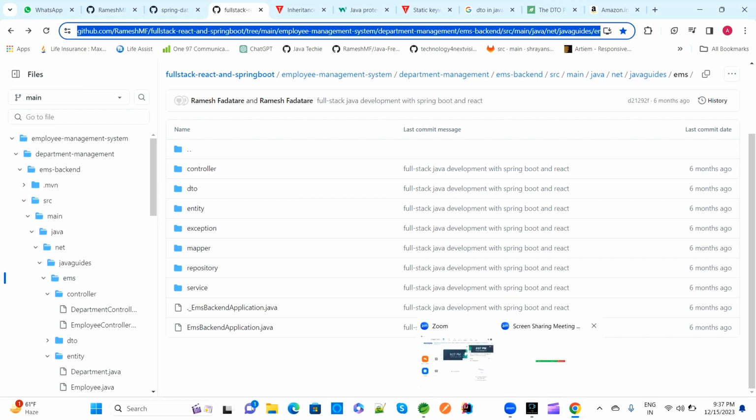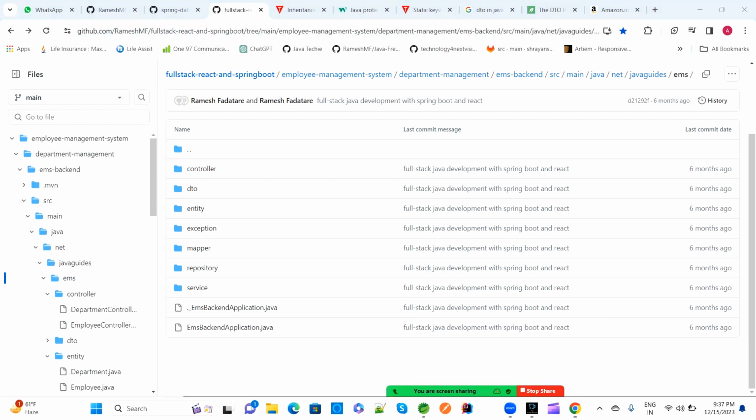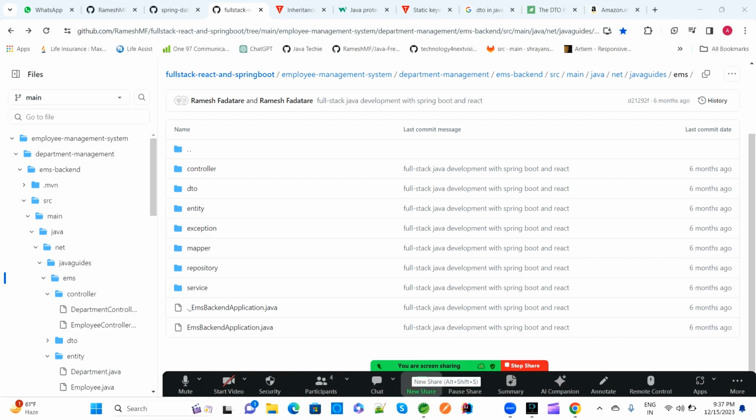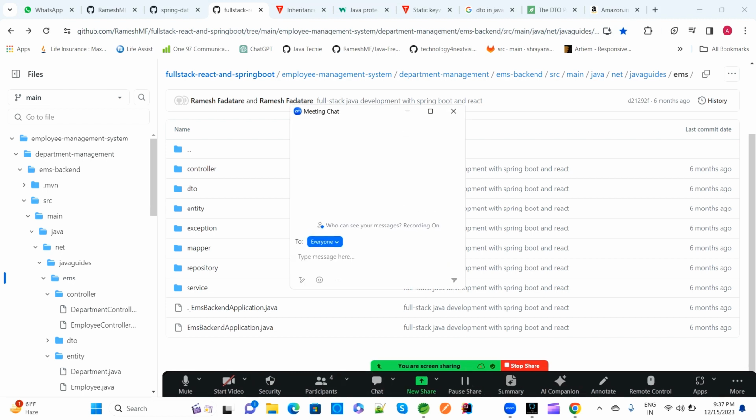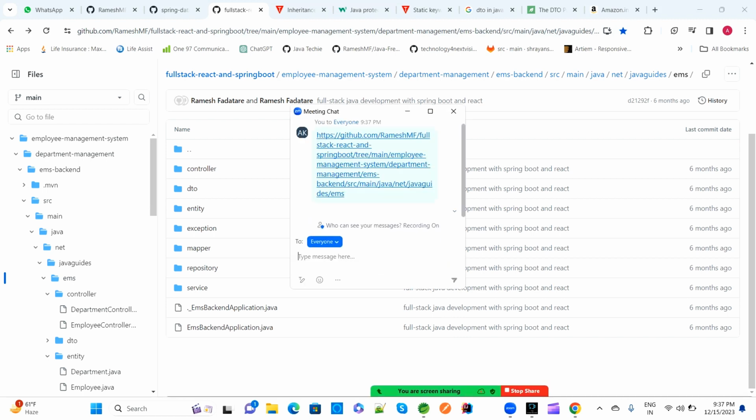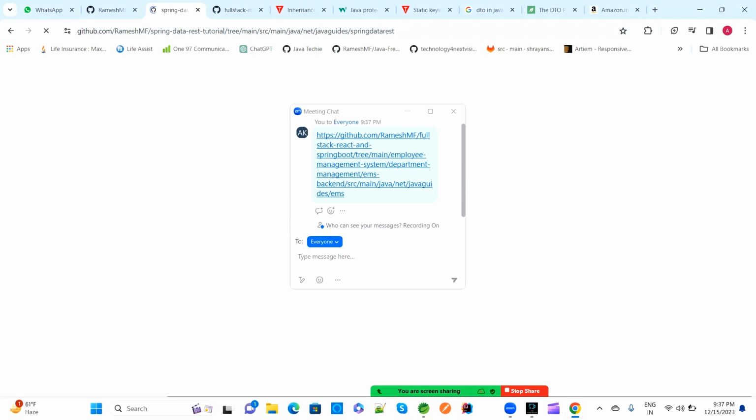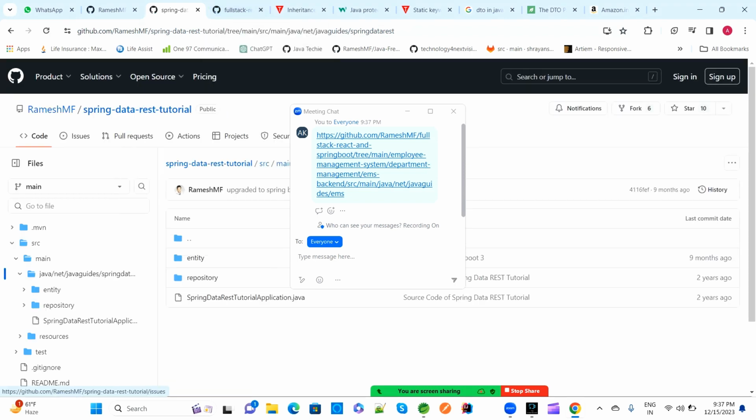So this is just a simple project. If you go for a big project, most of the topics will be covered in that. I'm sending it here only. In this GitHub, you can go to any project related to full stack or Java based.